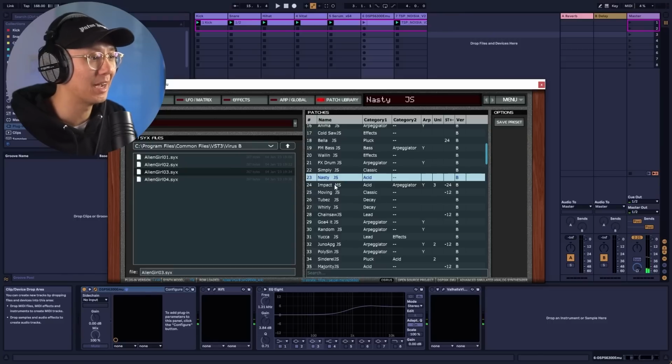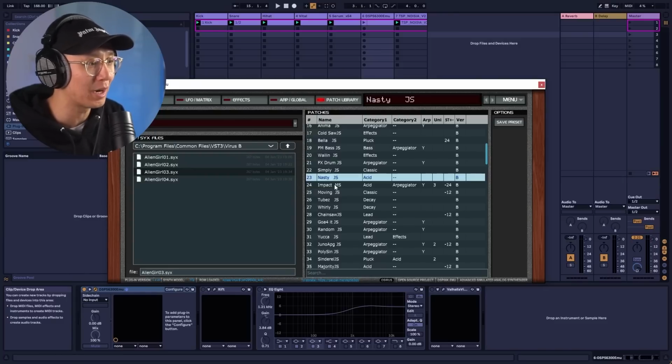I'm sure I can extract it from my Virus one day, but I have tons of sick presets on my Virus B. If I can fix my Virus B, I'll extract it one day and we'll do a stream, and I'll even give you guys the download of all of my presets. I had some sick Virus presets.